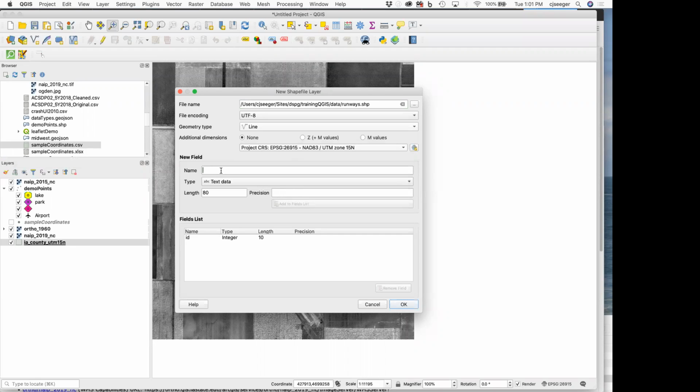So for the first one, there's always an ID. I'm touching the screen here to point to it, but there's an ID right here. That's internal. That has to be there. I'm going to add in an airport name. So I'm just going to call it name. It's text. I probably don't need 80 characters for it. I'm going to give it just 25. This button right here, add to fields list. As soon as I hit add, it'll put it down in this bin down here for me. So there's a string now called name.